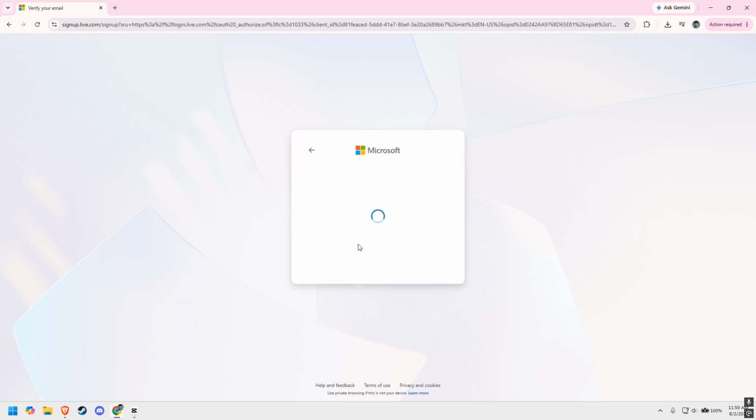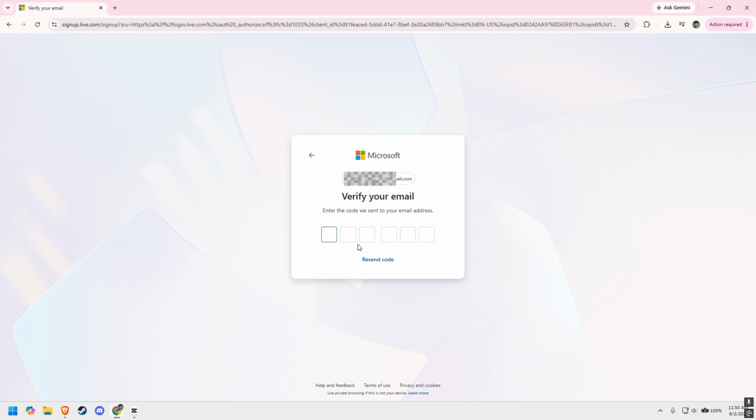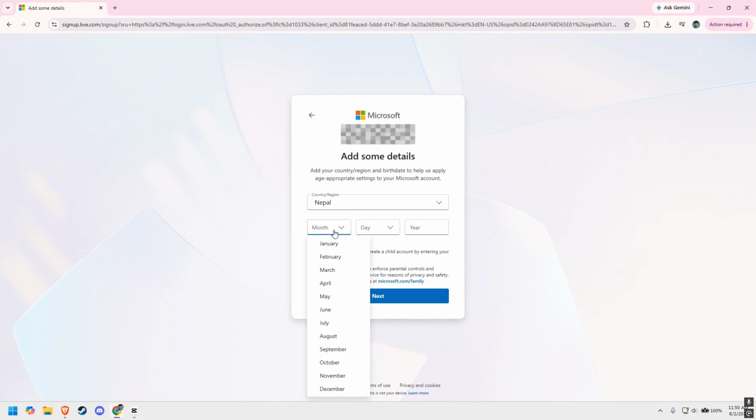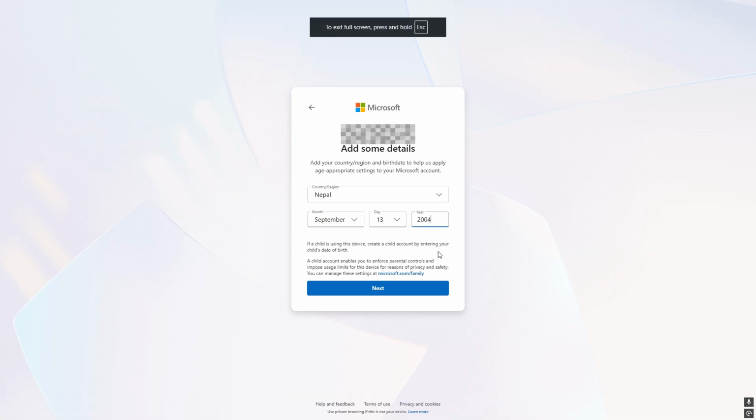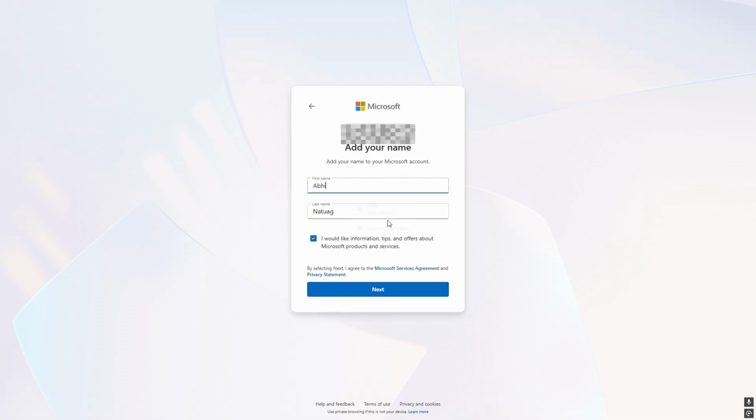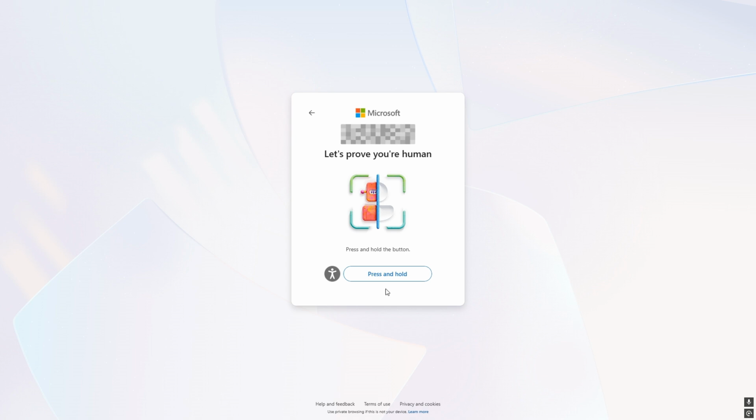Now, verify your email address by entering the code sent by Microsoft. Enter your country or region and date of birth, then complete the verification process to confirm that you're not a robot. Once the verification is complete, follow any remaining on-screen instructions to finish setting up your account.